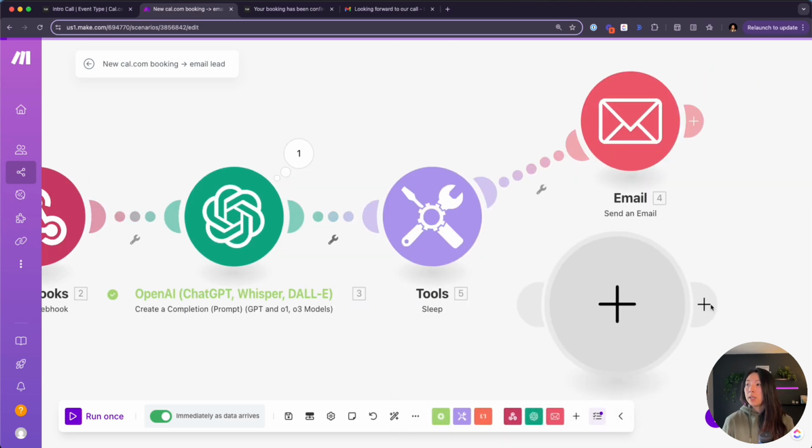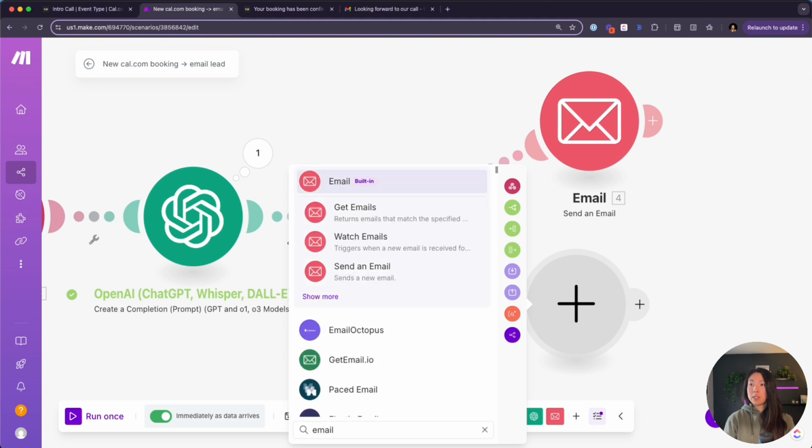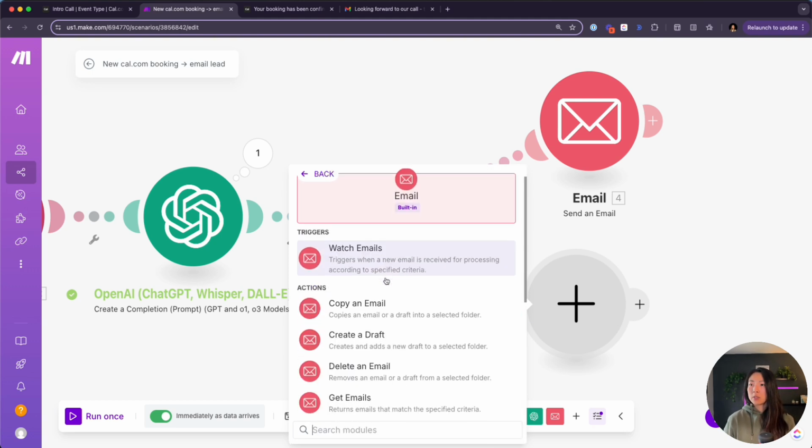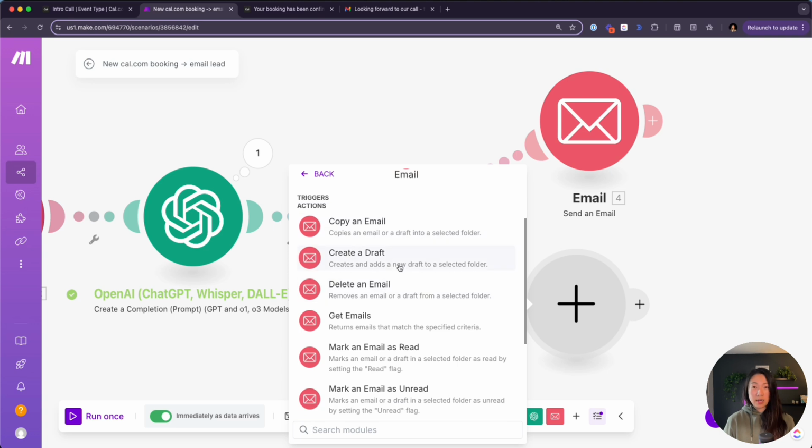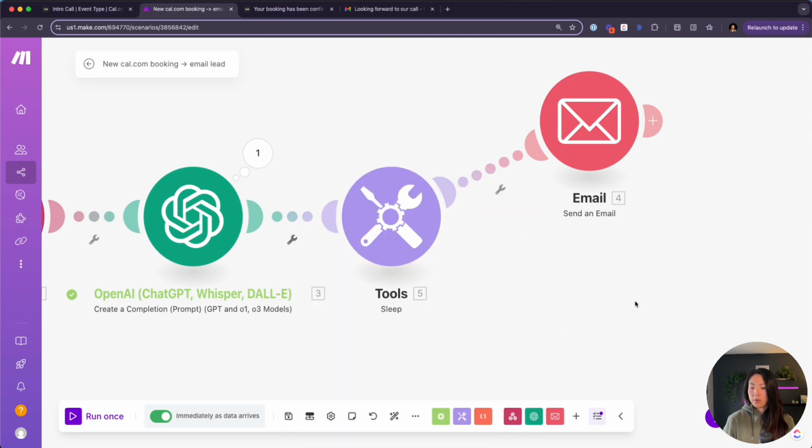And how you do that is just by finding the email module. And you can see that there are more actions under emails. You can create a draft instead of send an email. And it's going to look very similar to this setup here. So let's just take a closer look at that one.